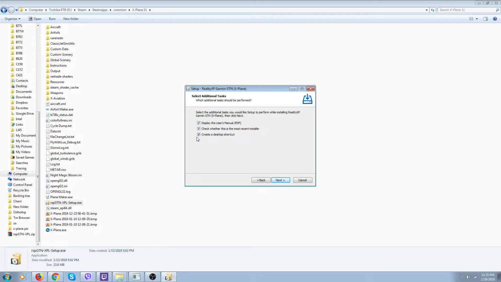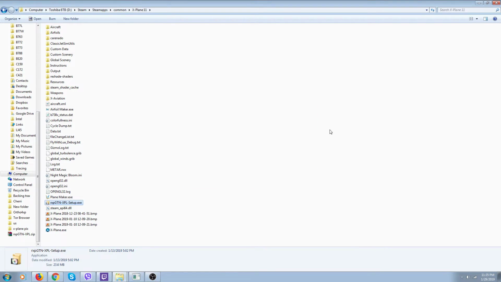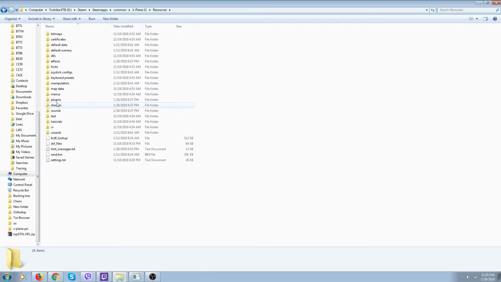And you create a desktop shortcut. This is as far as I can go with this. When you click this, it'll go ahead and install it. And when it installs it, it goes into your plugins. Resources, plugins. There it is right here. RXP GTN. There's my GTN 750. It goes into your plugins. That's the only place it goes. It's all you have to worry about. So we've got it in our plugins in our X-Plane 11.